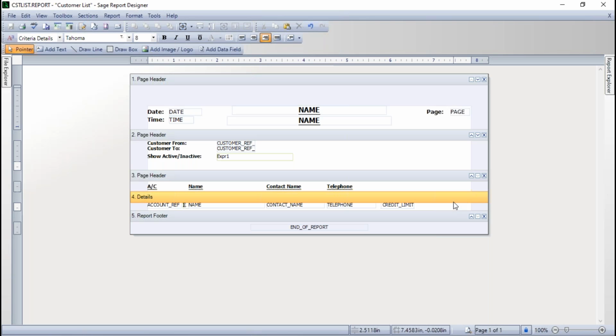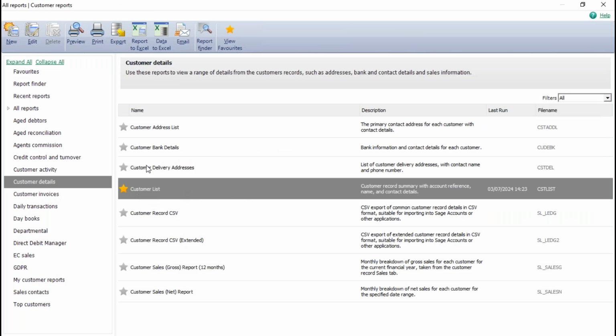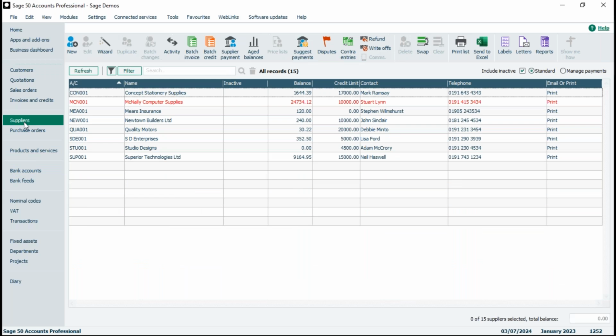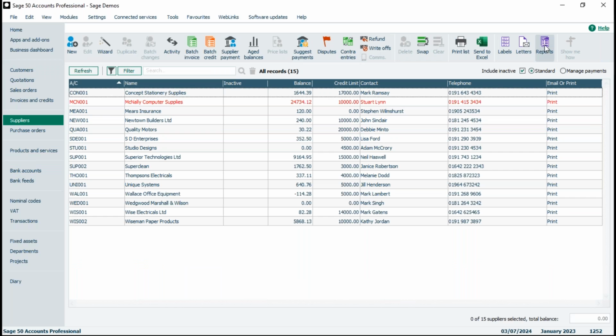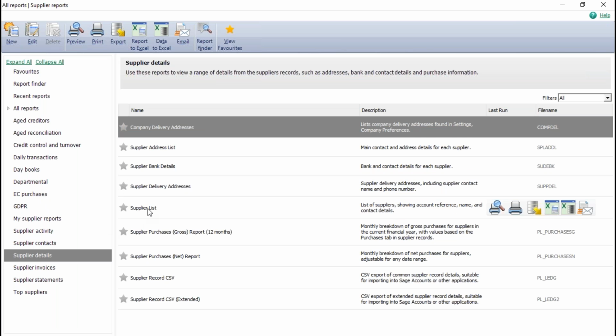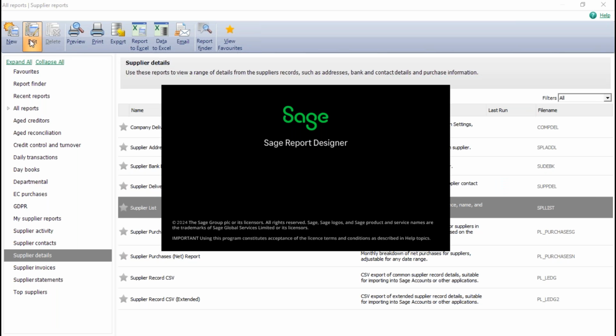Now, as I mentioned, different ledgers' reports are linked to different tables. So for the time being, I'm just going to close out of this one. If we close out of customers reports, and we pop into suppliers, just as an example, and pop into reports. Again, we'll choose a very basic one. So supplier details, the equivalent supplier list. We select it, click edit.